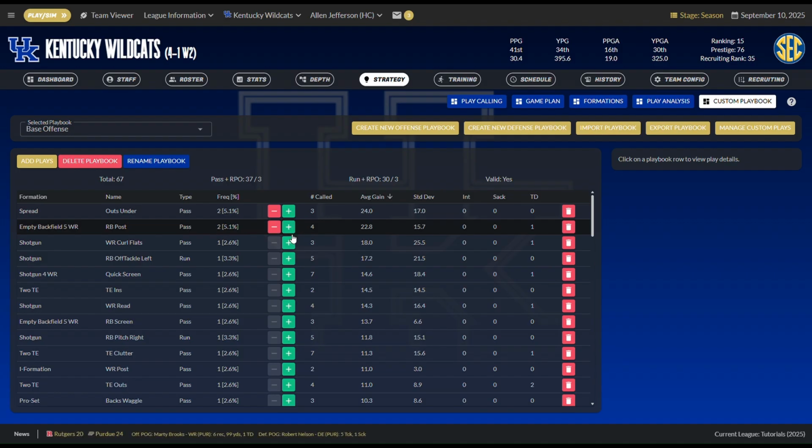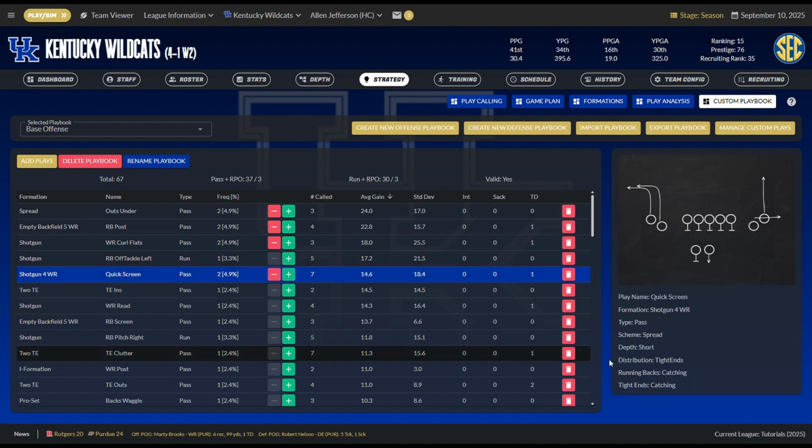Maybe I want to bump, let's say, the top 5 passing plays. Okay, so quick screen. I mean, what a play this is for us. This is a short play design on the screen pass. Called it 7 times, averaging 14.6. So it's obviously got quite a high standard deviation, but there's been at least one or multiple occasions where we've busted this for a huge play.